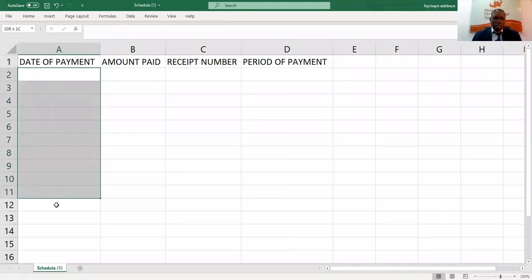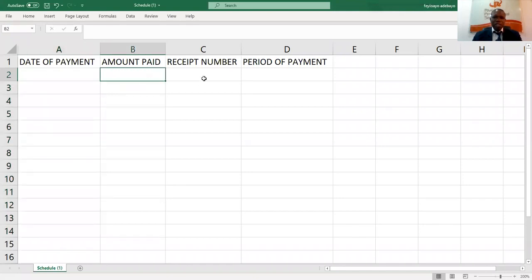So for instance, for all the tax payments you made, the date of payment, the amount paid, the receipt number, which is at the top of the receipt. And these receipts you can actually get from the portal if you are in Lagos. For other states, I don't know. The other states have their different styles, but for Lagos, you can get it on the portal directly. Period of payment. So this, you fill it out and save it in a CSV format as well.